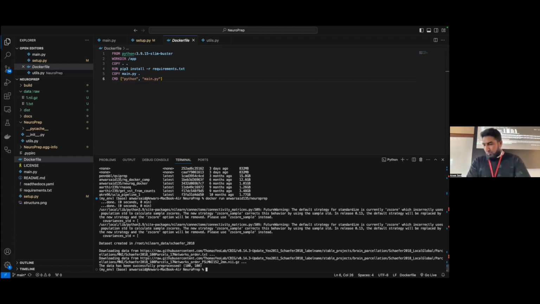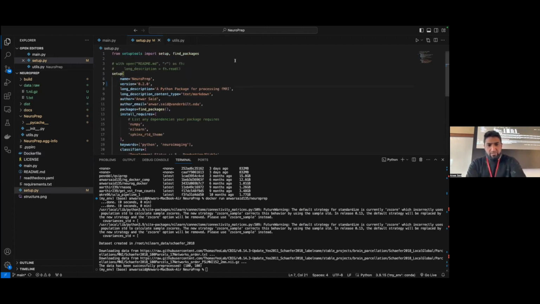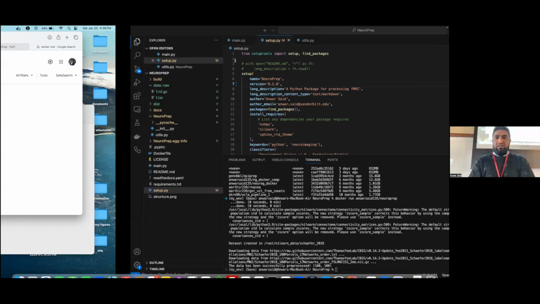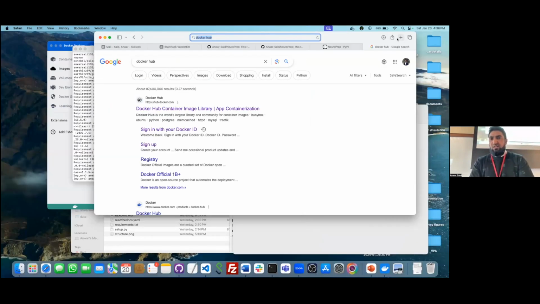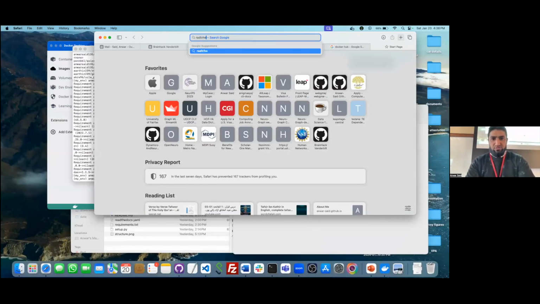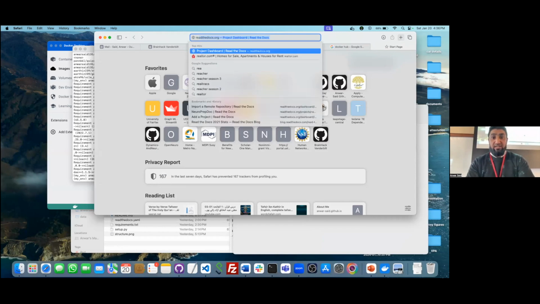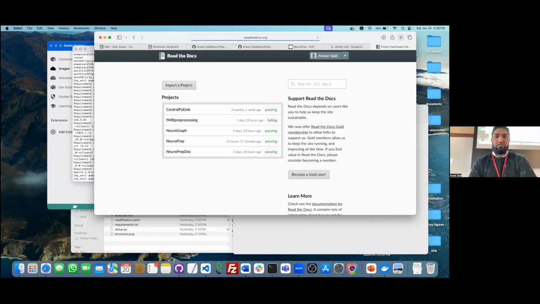Okay, so now the third part we are moving to is to create documentation for this package. For the documentation, we will be using Read the Docs. Read the Docs is a quite well-known platform for automatically creating and publishing the documentation for software. We first need to have an account for Read the Docs. I already have an account, but first you need to sign up and have the credentials for your account.